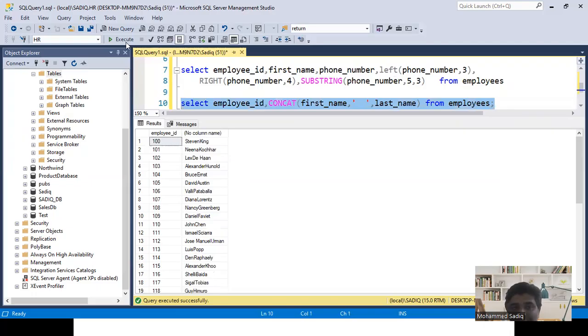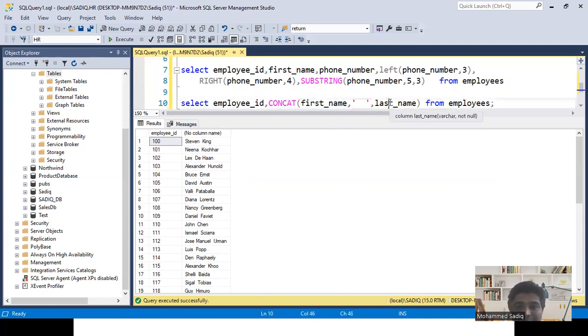When you run this one, you can see Stephen space King, Nina space Kocher. Between the first name and last name, it has added the space. So it has concatenated three expressions here. The first name is one of the columns, the space is a literal value, a constant value, and the last name is another expression. Each expression, each parameter, is separated with a comma. This is how we use this.